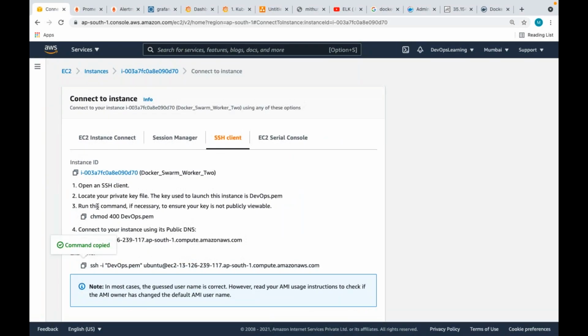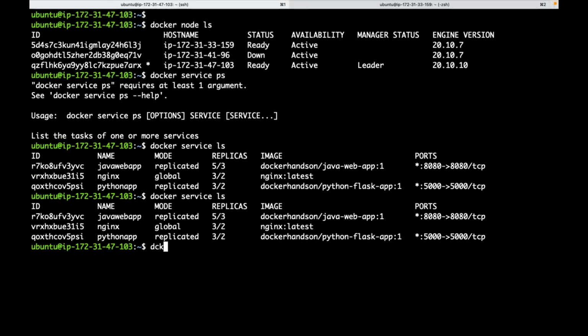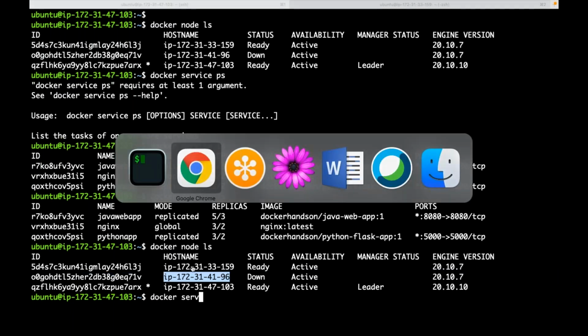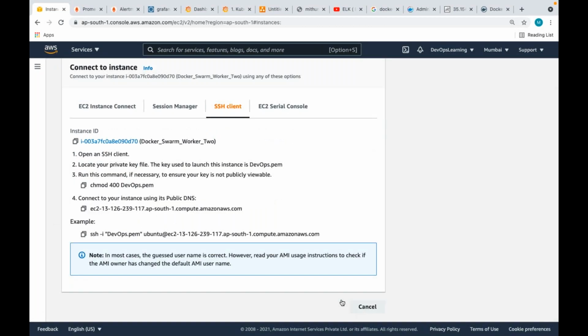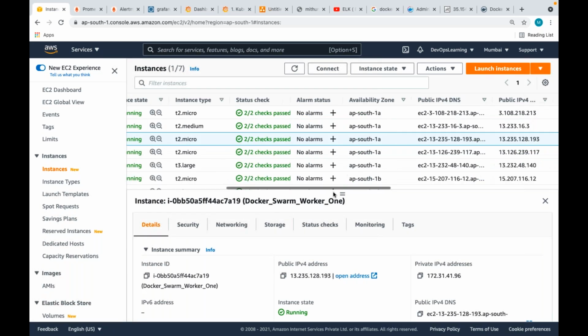It is already started. Let me check why it is showing down. Maybe the Docker process is down. This 96 is shown as down. That is because of the lot of load. The Docker process is not responding in this one. This 96 is showing as down.